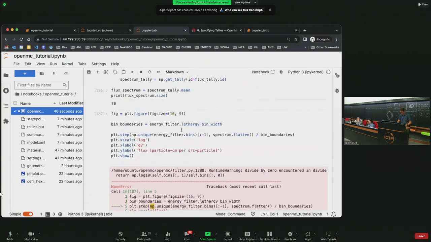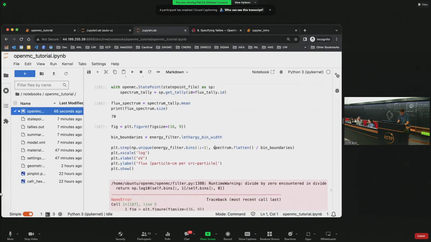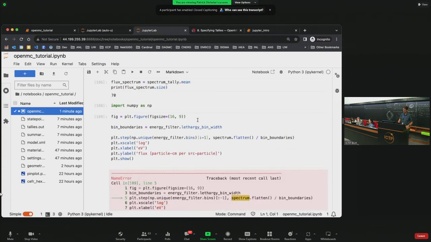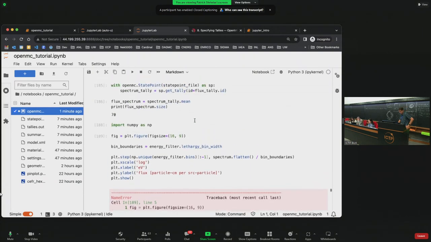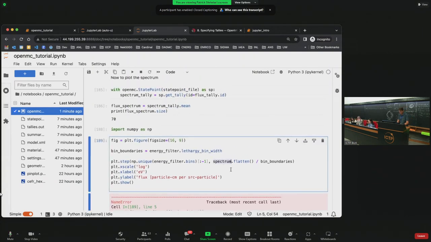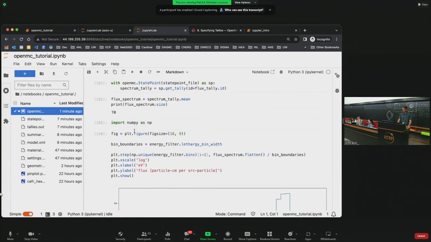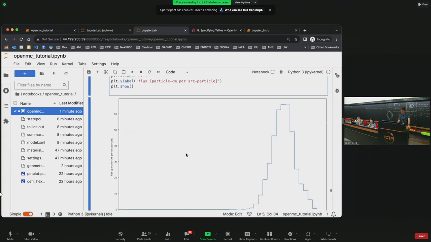And inevitably, an issue with NP. I see. So when we imported the NumPy module, I should have imported NumPy as np. That's a much more common way to see that module imported, so my mistake. And then what did I call this? Something slightly different. Flux spectrum. There we go. So a couple of issues there. One, I needed to import NumPy as np so that I could call it here when I wanted to get the unique energy bounds. And then I had spectrum instead of flux spectrum here for the tally mean. But once we got those two things corrected, now we can see our flux spectrum.